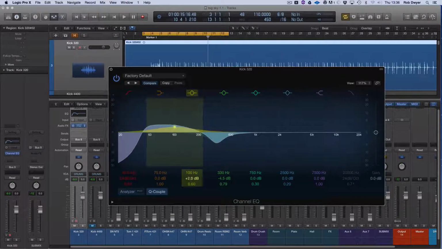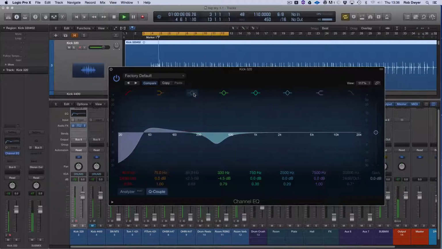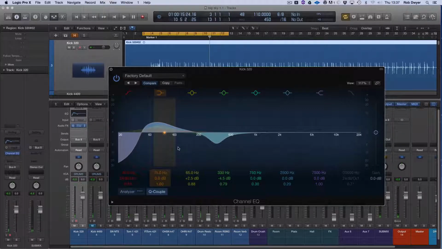And I'm going to take this down to about 65 Hertz as a starting point. I'm just going to lift it just 2.5 dB and listen to that as well. So without. Nice. I'm just giving a little bit more solidity in that lower end.